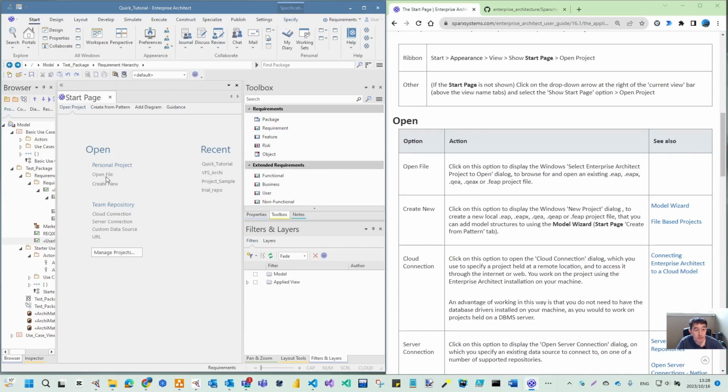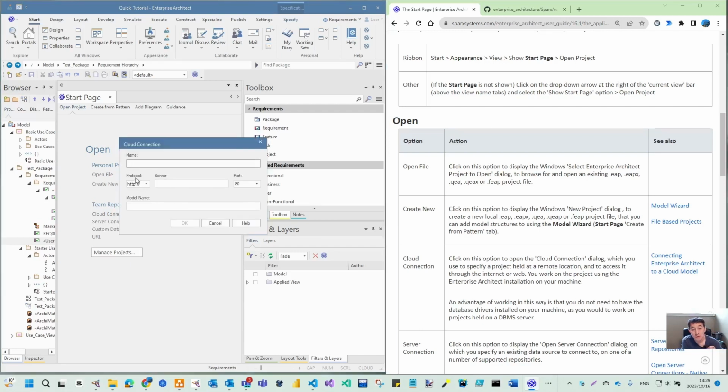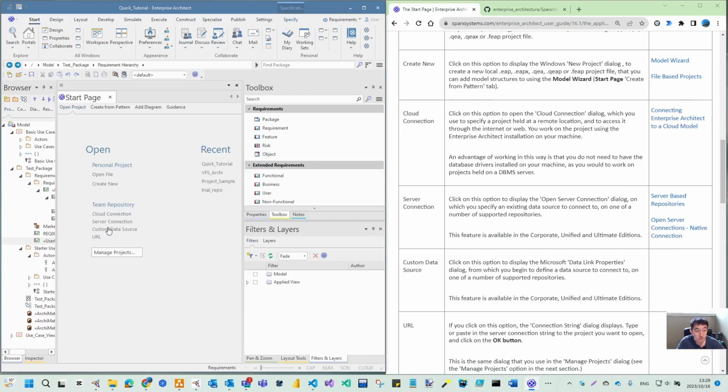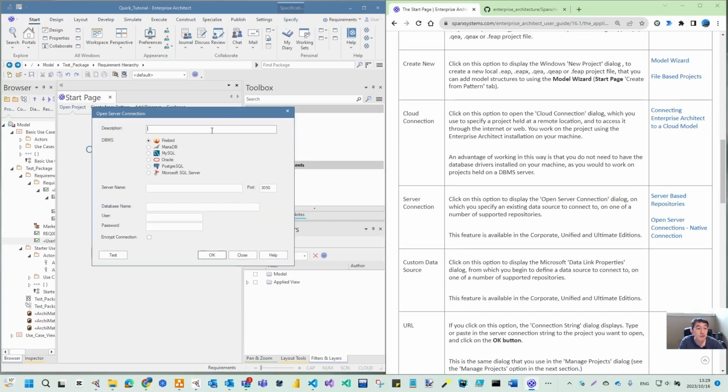And from here, we can open a file, create new, which we practiced in the earlier video as well. We can have the cloud connection. So if you host the repository or the model in cloud, you can get that connection or the server connection. I may try to set up Microsoft SQL Server later on, so we can try this one. When you go to SQL Server, it goes directly to the standard ports for MS SQL. Also, we can have MySQL, MariaDB, Oracle, Postgres.